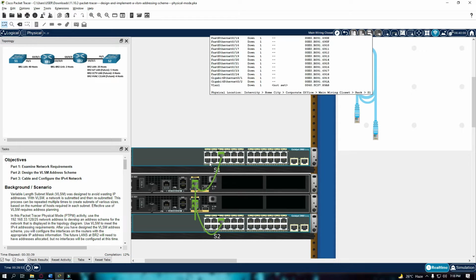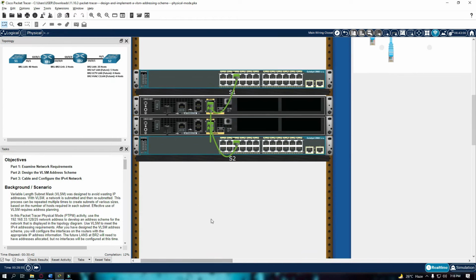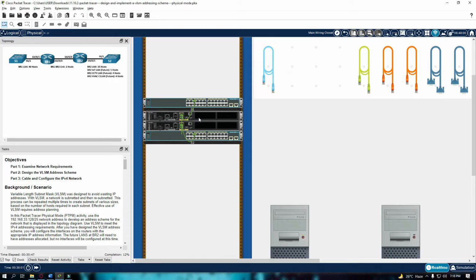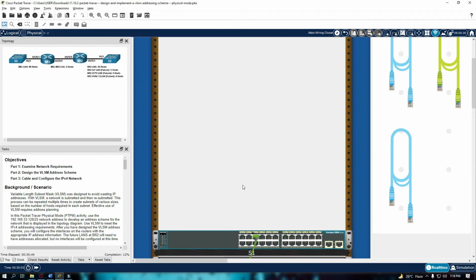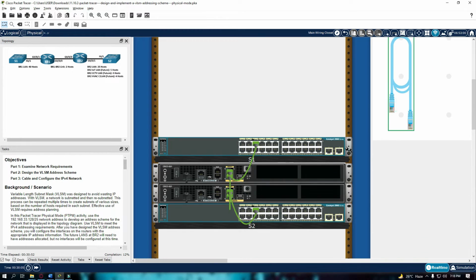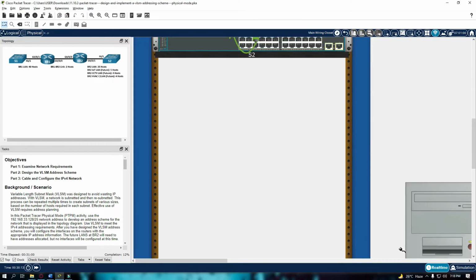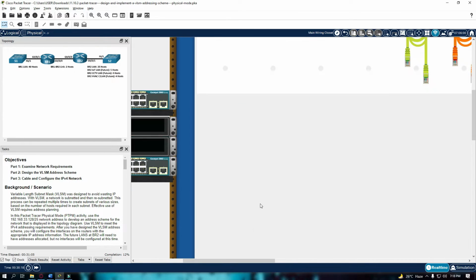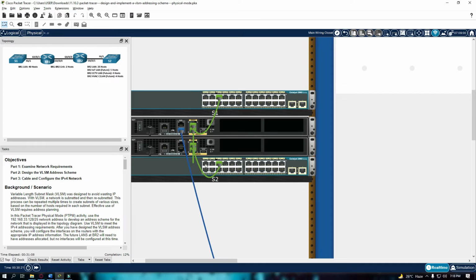After I've connected the servers and the routers together, let me zoom out. We need to connect this connection here to our PC. To do that, we need a console cable. This is our console cable, the blue one, and we need to find the console port in our router and connect it to the PC at RS232. And the same goes for router 2.